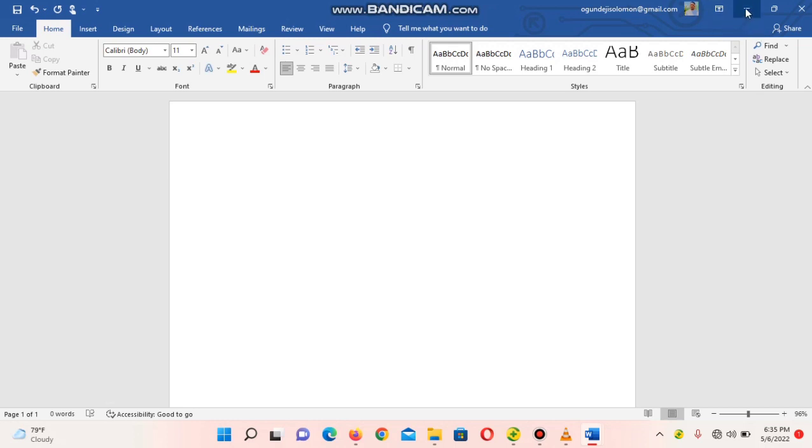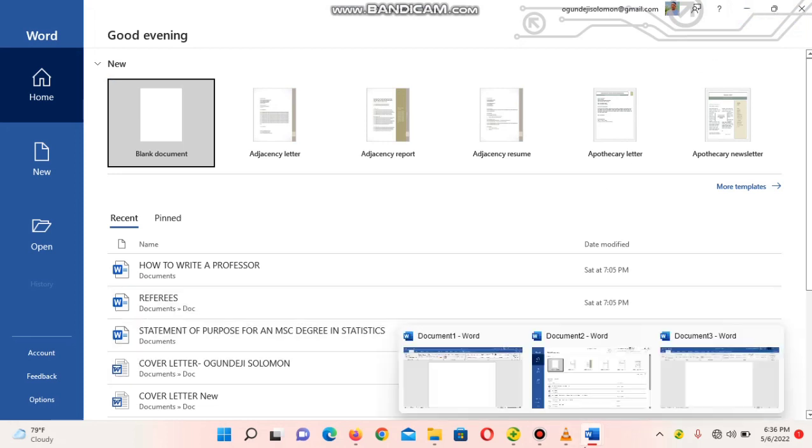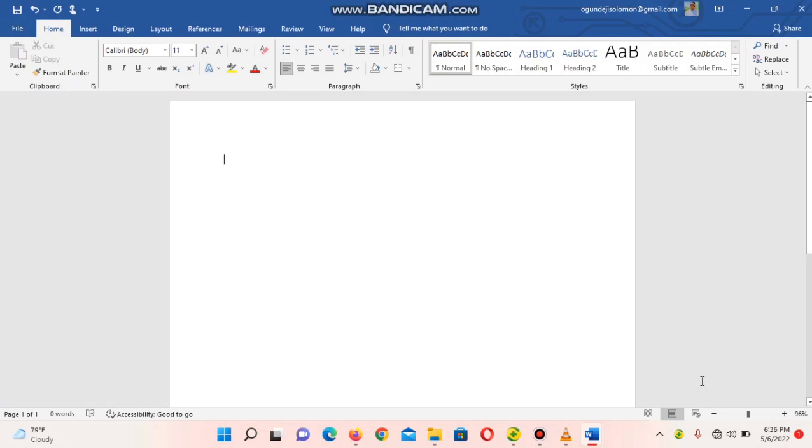So if I click on this minimize button, for instance, you see the page I'm working on goes out. But if I come down here, you can see the page we're working on, Document 3. So I click on it, and we are back to where we were. So that's how it works.